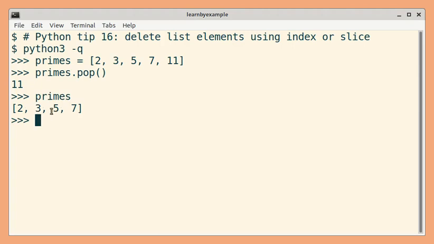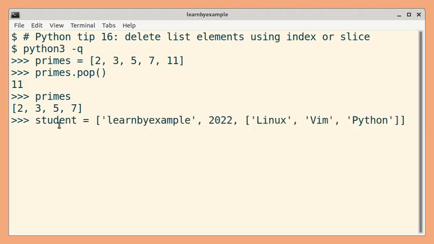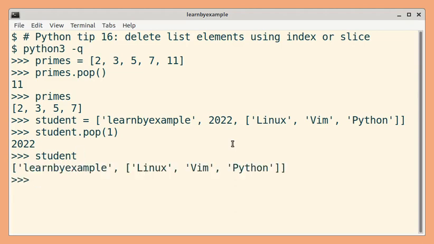If you wanted to delete an element based on its index, then you can pass that index as the argument to this pop method. So let's see an example. Suppose this list has 3 elements and one of them is another list. If you want to delete the second element, you can pass 1 as the index to this pop method. The student will now have only 2 elements.